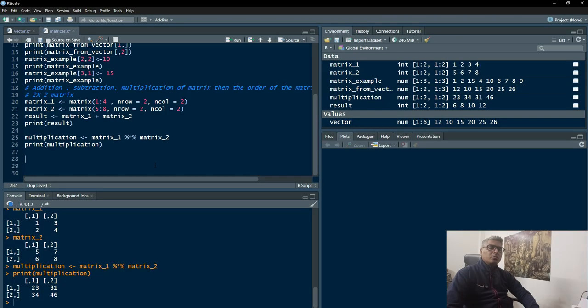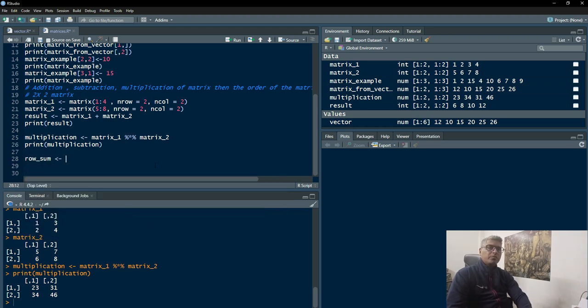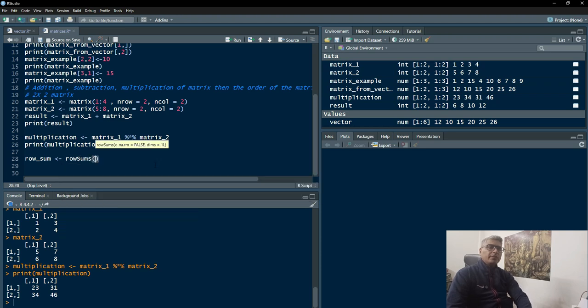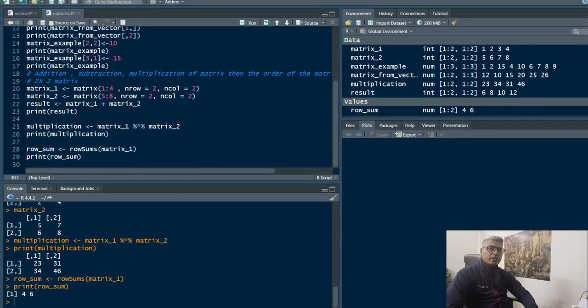We can also use rowSums here. With the help of the rowSums function, we can add the sum of all rows in any matrix. Let's take an example. Row underscore sum, on which matrix we are trying to apply it. rowSums. Now we have to write the name of the matrix here. Let us say we are applying it on matrix 1 here. Now print row underscore sum here.